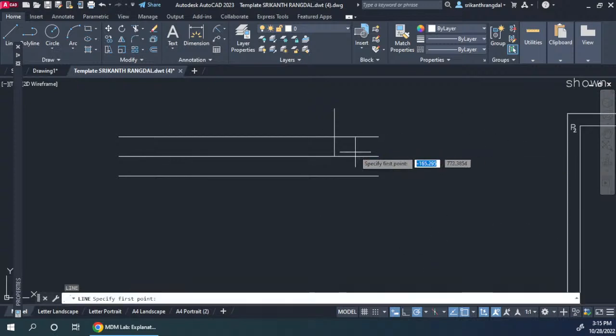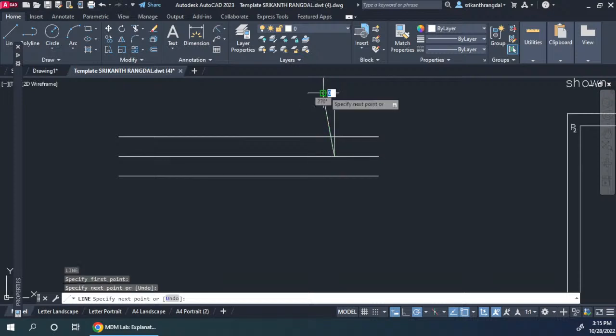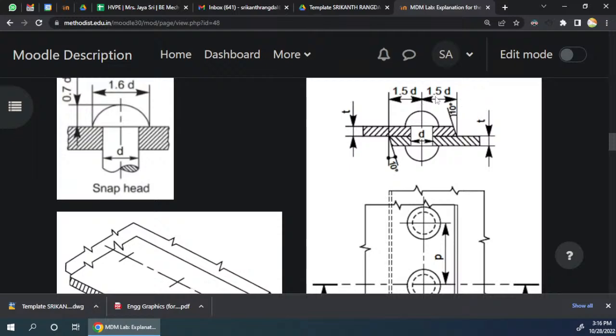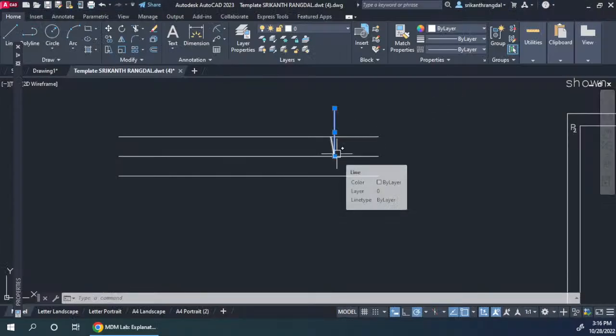Now take line, L enter. From this point, this is 90. So shift left. This is 10 degrees. Now TR double enter, click this. Now from here, some distance is there to the axis. What is the distance up to axis? 1.5D. So take 1.5D. First you have to calculate D.